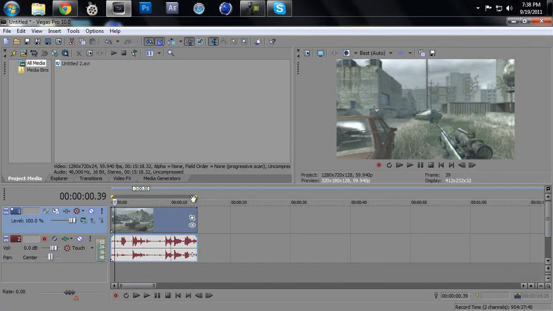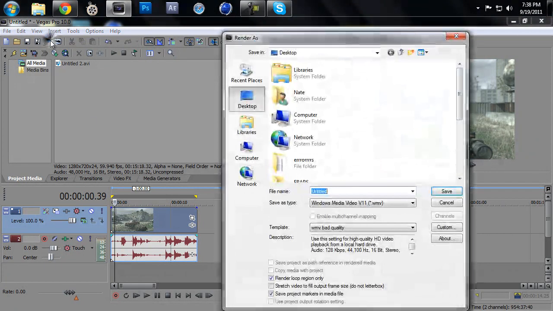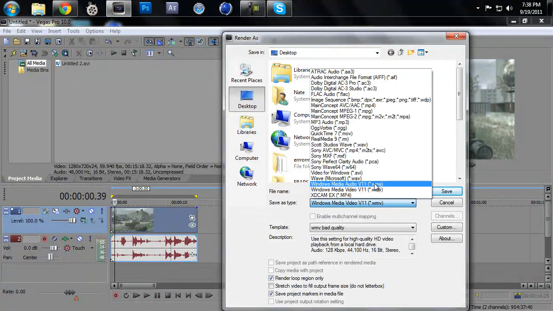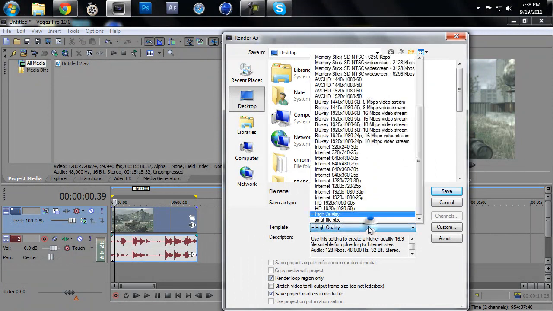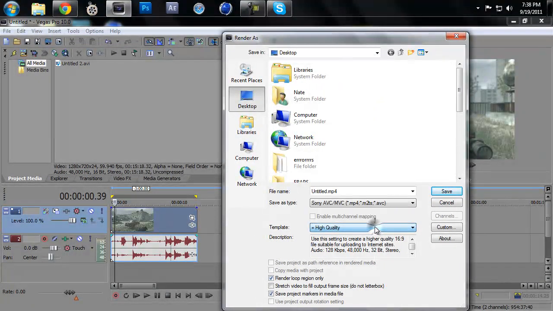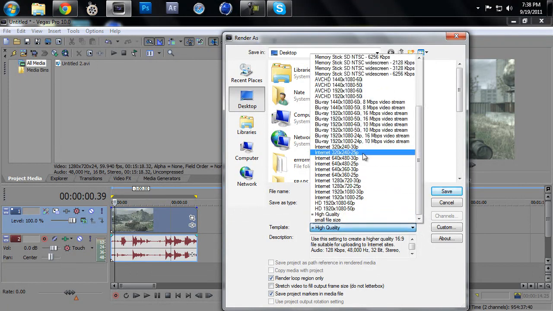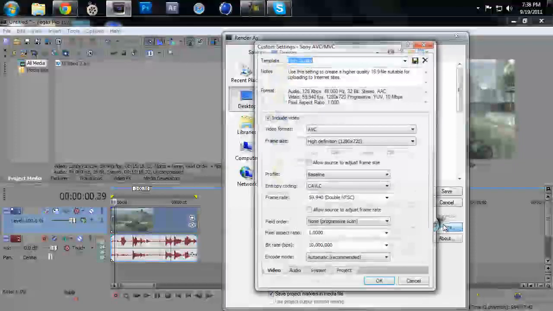If you put the loop region around it and you click render as, this button right here, you go to Sony AVC/MVC. You want the .mp4 file. That's what we're going for. This will be our high quality. I have the small file size and the high quality. So I have a preset, but pretty much you can go anything you want here, and then hit custom.